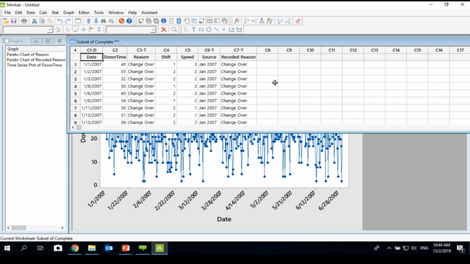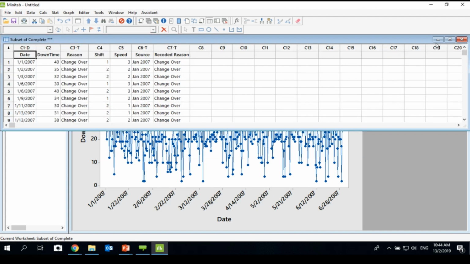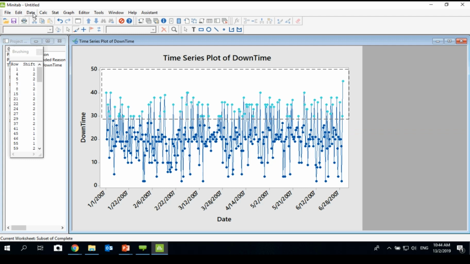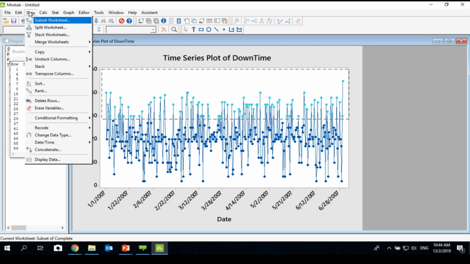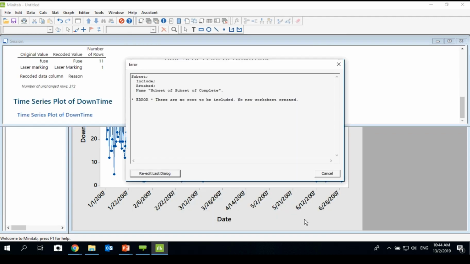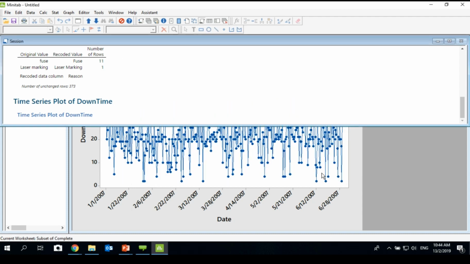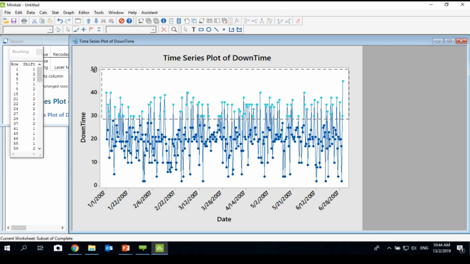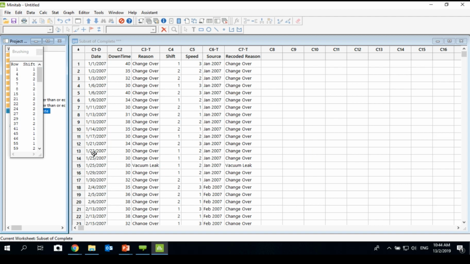Okay, so I will do it again. I will go to the data, choose the subset worksheet, and choose brush. Include brush, click OK. Sorry, the one is already there for this case, so we have all of this.